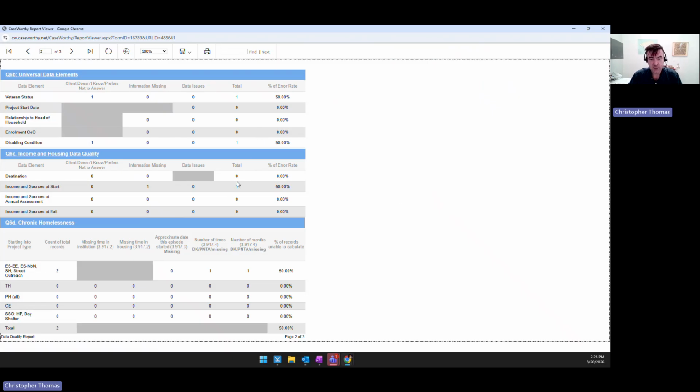But it works the same way, right? If we had a missing destination, we need to go back to that assessment and enter an exit destination. It might say data not collected. It might say no exit interview completed. You can go back and change that, and this would give you a list of who is missing them.